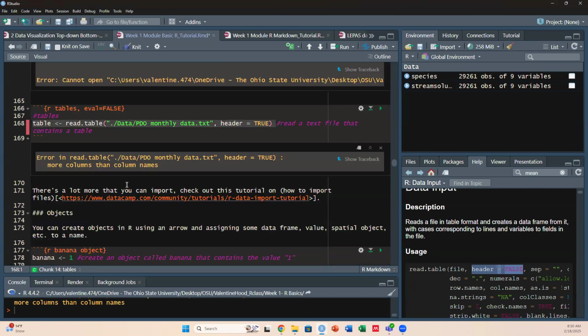So there's a lot more that you can do to import data types. So check out this tutorial on how to import files. Just click on this link if you're in the HTML, or just copy and paste this.